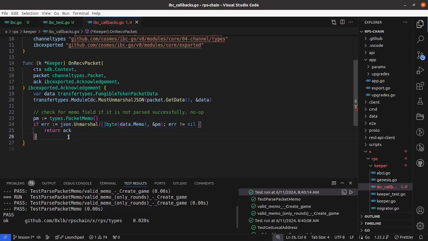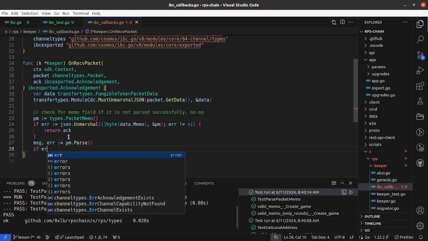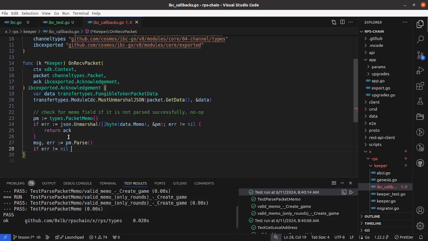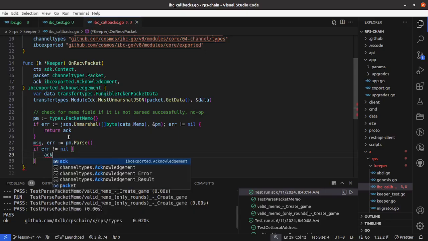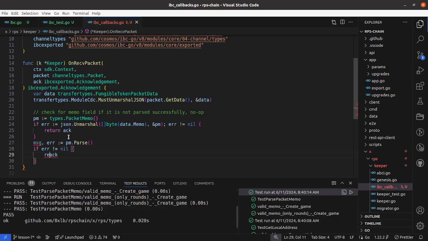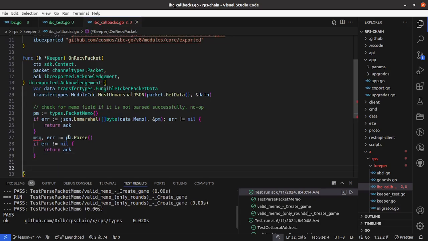And Marshall. Then we can parse the memo into a message. We'll see if there's an error. Again, no problem. Everything continues without any issue, just as a normal IBC transfer. But if the memo contains a valid message, we'll have to parse the local address of the packet sender.